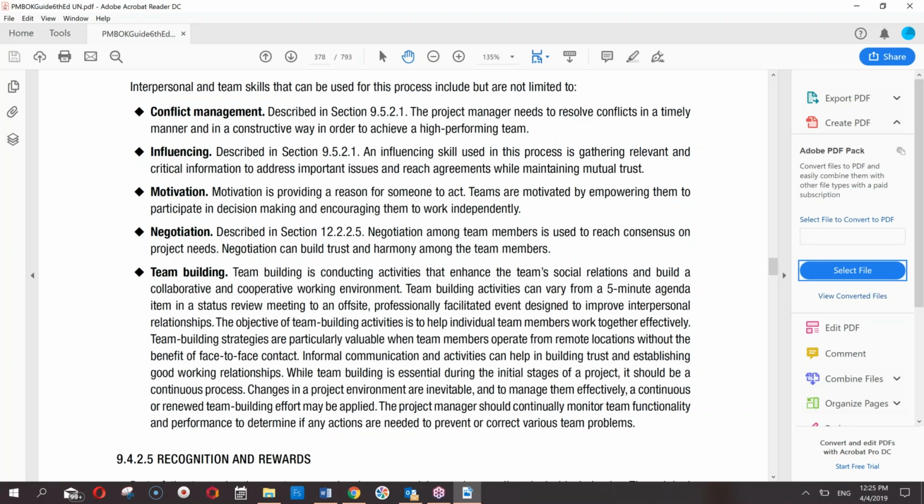Negotiation among team members is used to reach consensus on project needs. Negotiation can build trust and harmony among the team members. But again, I would say during negotiation, there should not be any more conflict. Negotiation is a culminating point. Conflicts we have already resolved. Then are the team building exercises. Team building is conducting activities that enhance the team's social relations and build a collaborative and cooperative working environment. Team building activities can vary from a 5-minute agenda item in a status review meeting to an off-site professionally facilitated event designed to improve interpersonal relationships.